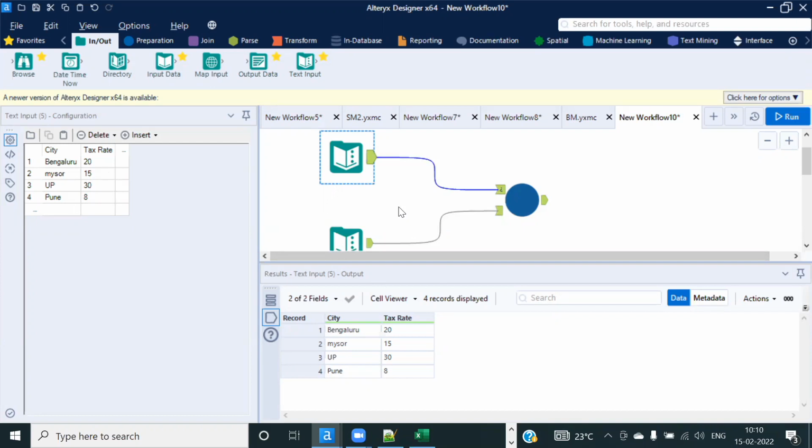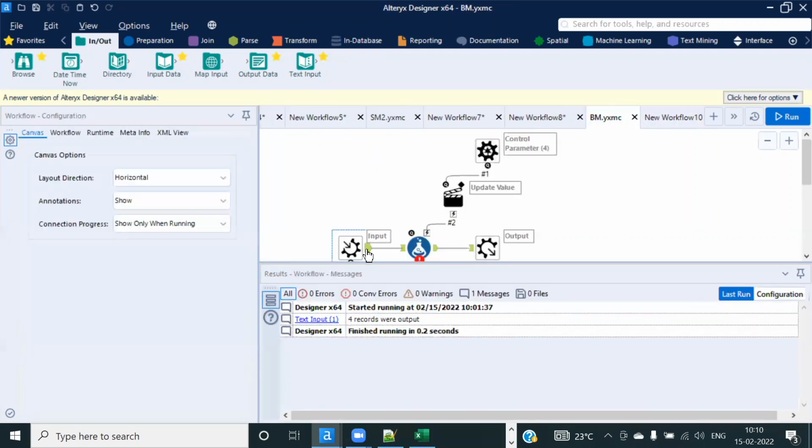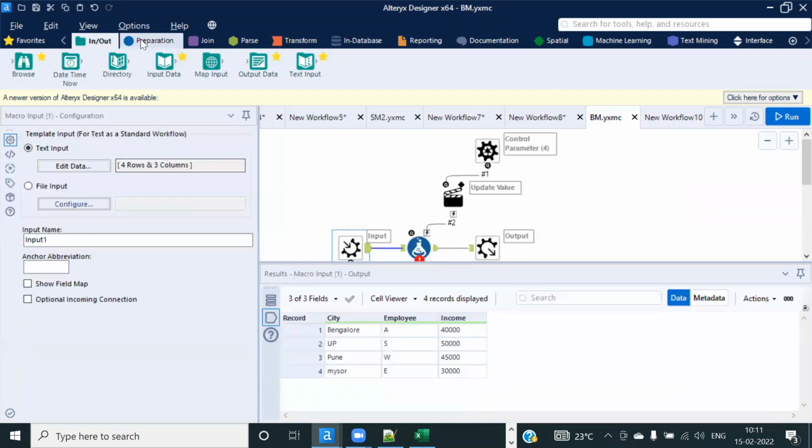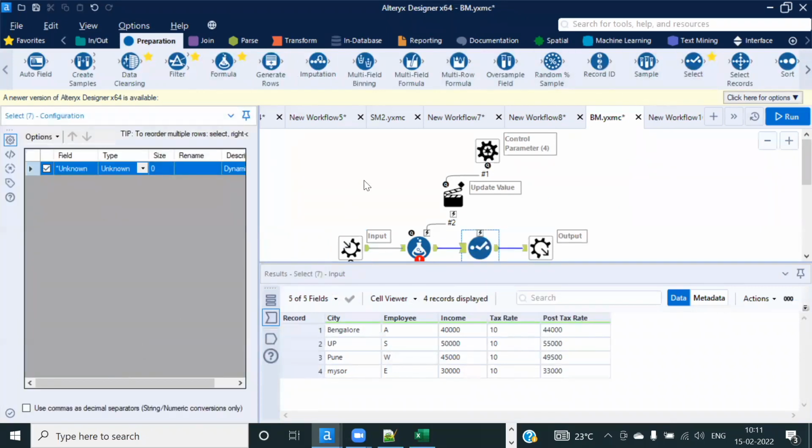Or else, do you remember in the first day when we tried to read 3 files, it gave me an error? Yes or no? Because one was not in a proper schema, right? So in that case, you can create a batch macro. In the batch macro, you will read a file, and in the select tool, you convert all the data types to string format.